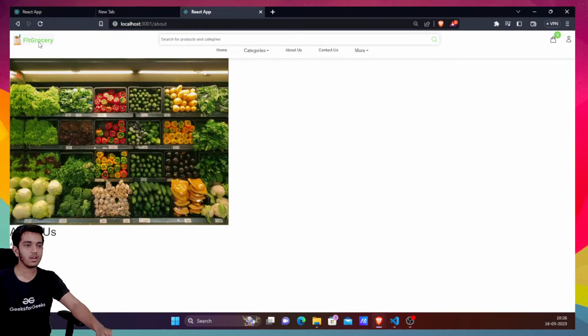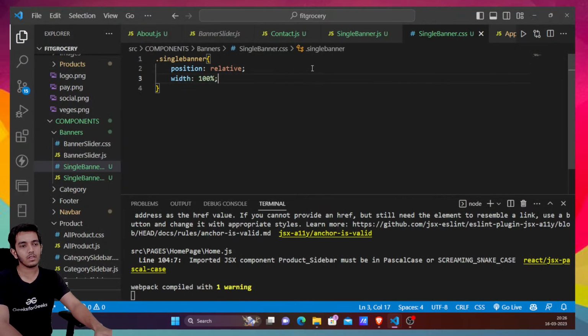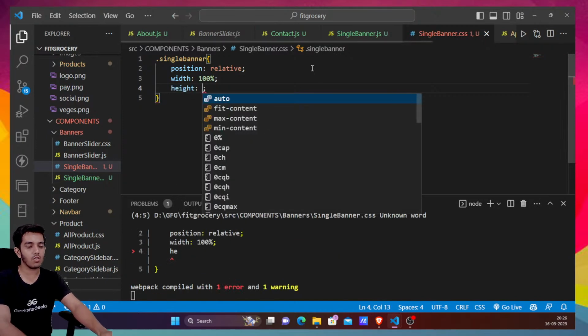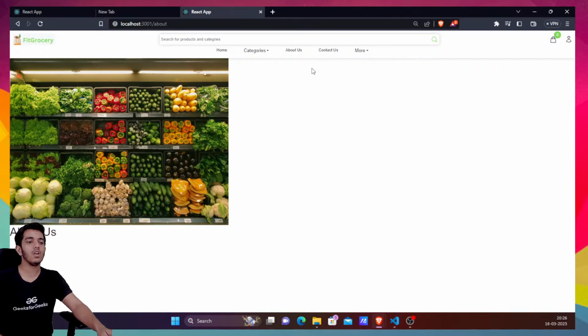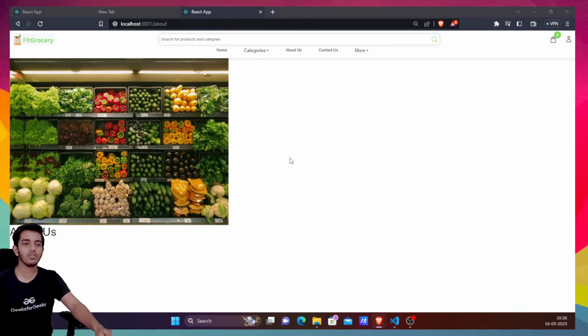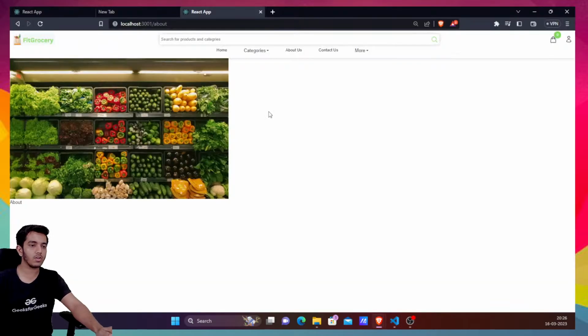So now let's see. You can see that it's fine. We made its position relative, and I want its width as 100%, and its height as 50 VH always. For now, I'll just say its height will be 50 VH. Anything which goes out of 50 VH will be hidden, so I'll say overflow will be hidden. You can see that anything which goes out of 50 VH is hidden.